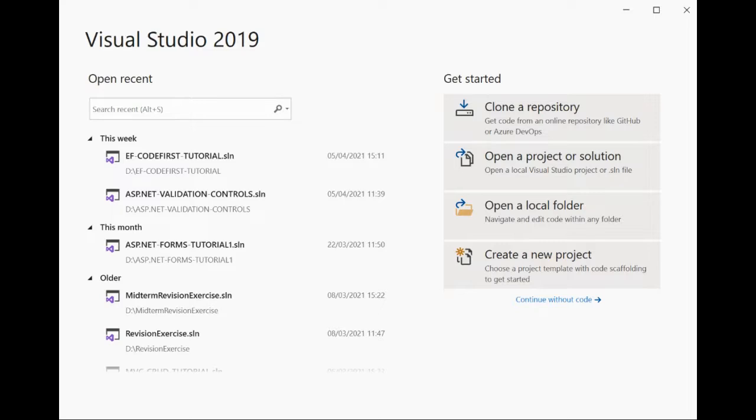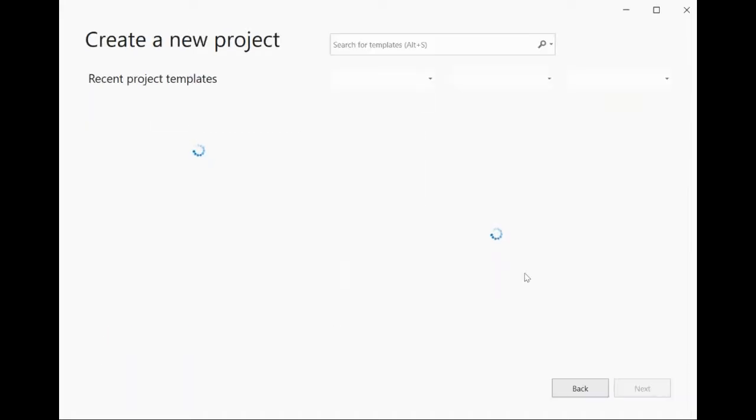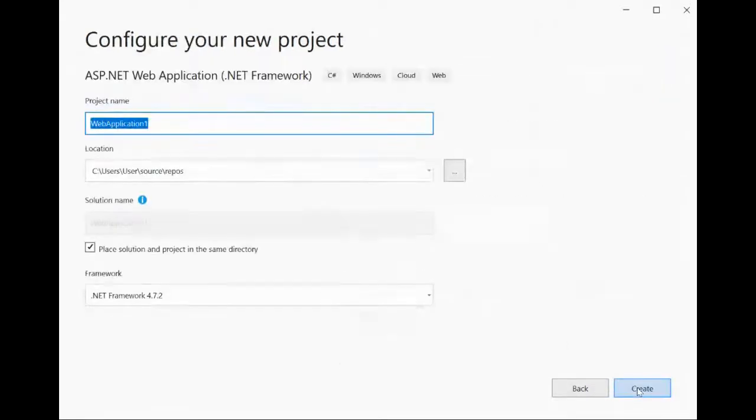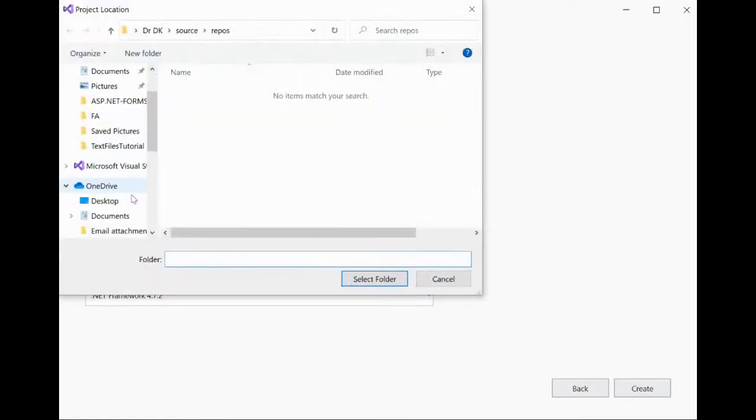All right, let's begin. Open up your Visual Studio. Let's create a new project. It's an ASP.NET Web Application .NET Framework once again. We move on next. Let's call it ASP.NET master content pages. Save it somewhere where you can find it later on. I will save it on my USB.